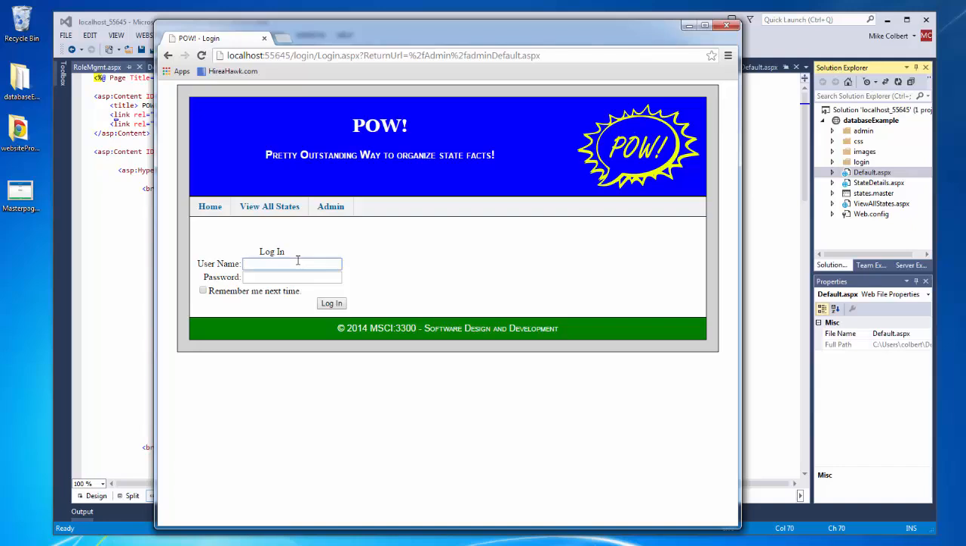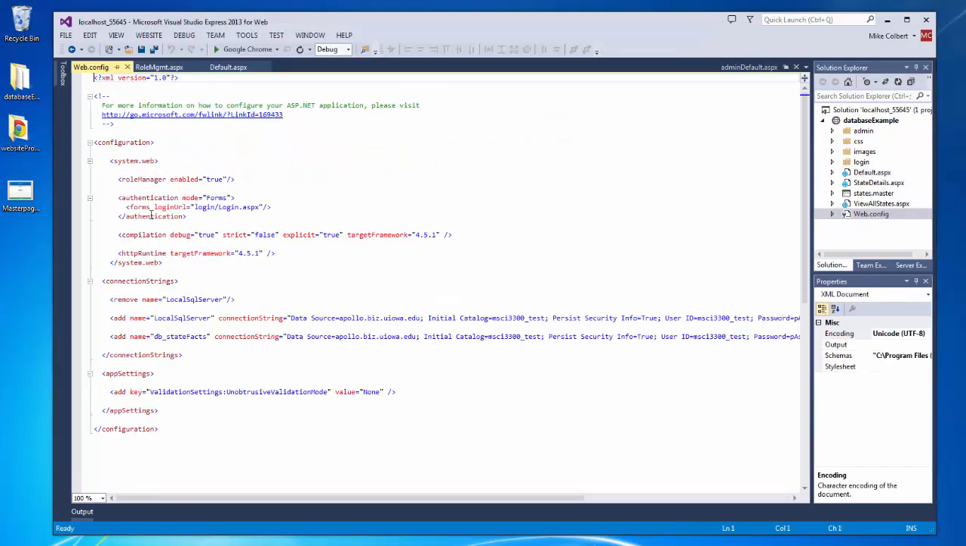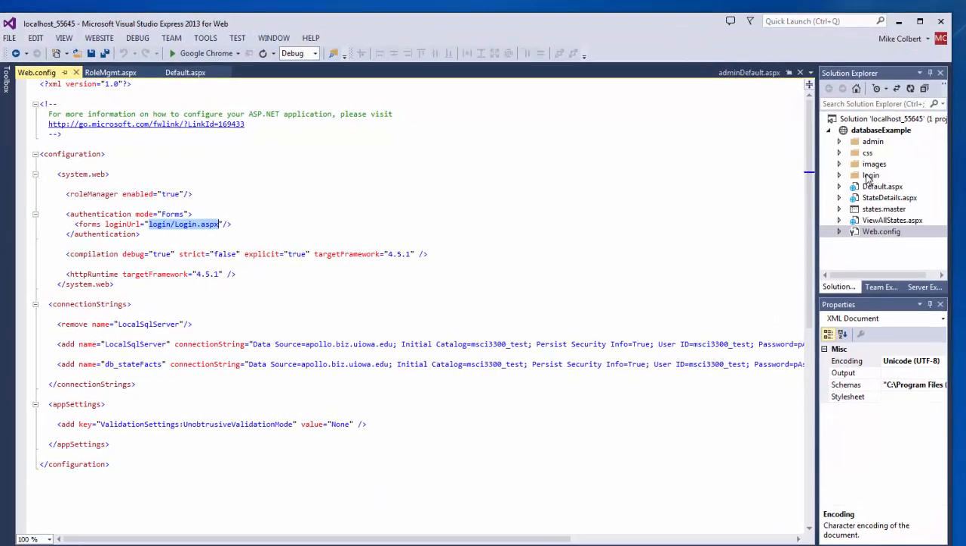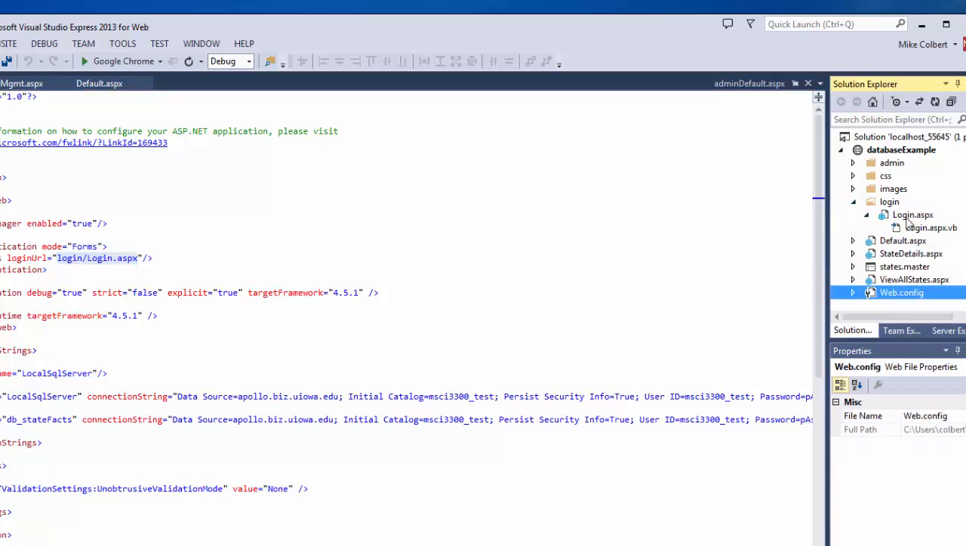Once I go to the admin page, I'm forced to log on, and this is set up in web config. We're going to use the authentication mode forms. Here's the path to the logon page, which is here, the login folder, the login page.